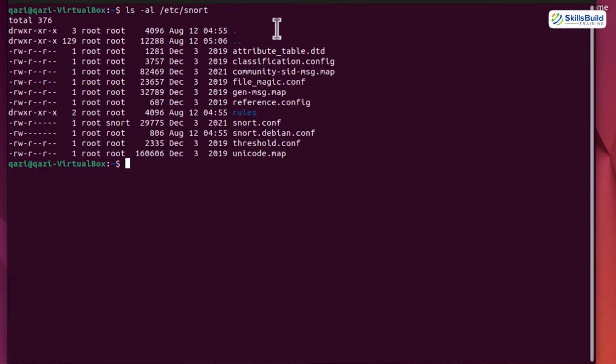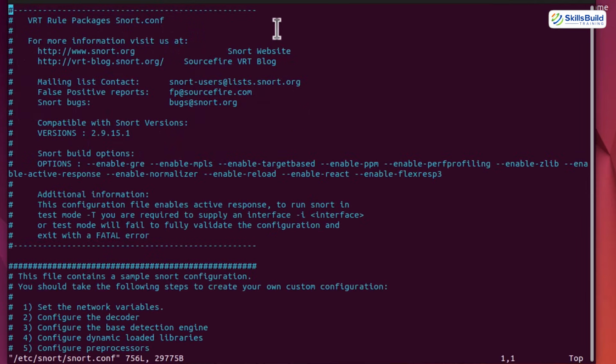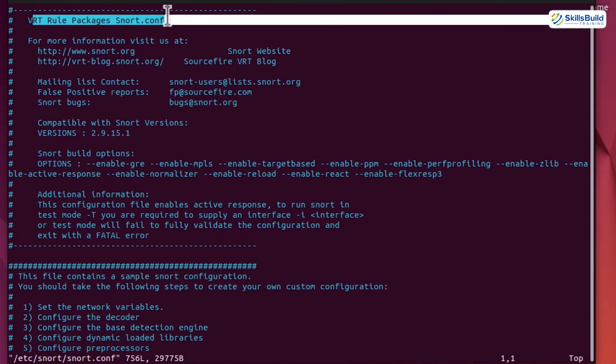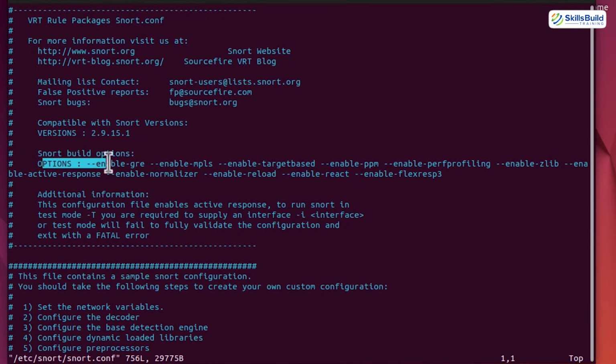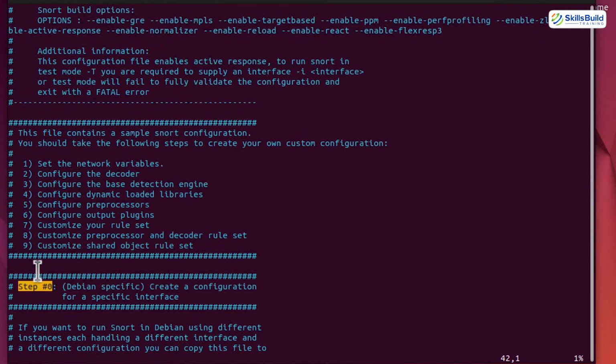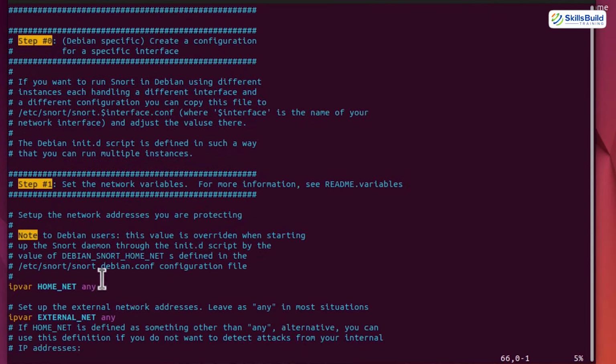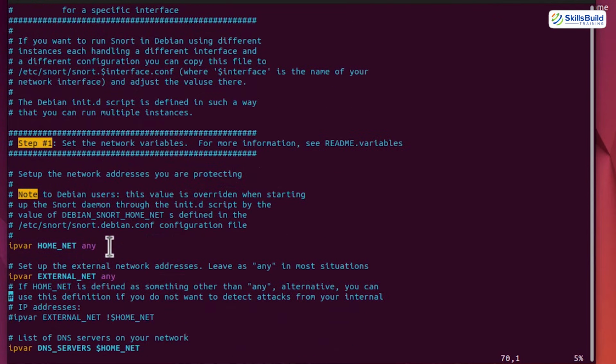Alright, time to get your hands dirty with Snort's brain, the snort.conf file. To open it, you want to type sudo vim /etc/snort/snort.conf, which is essentially the path to this file. And then boom, we are inside Snort's main configuration file. This is where you can tweak everything about how Snort works. The file even walks you through the setup in numbered steps so you can fully customize Snort for your own network. So let's start at step 1, which is setting up the network addresses.